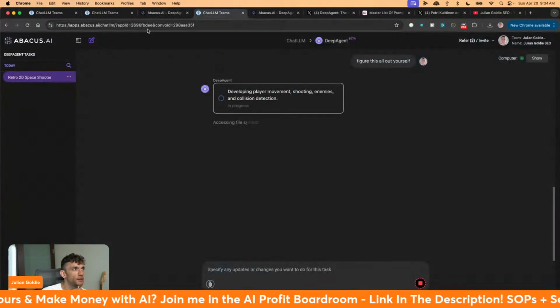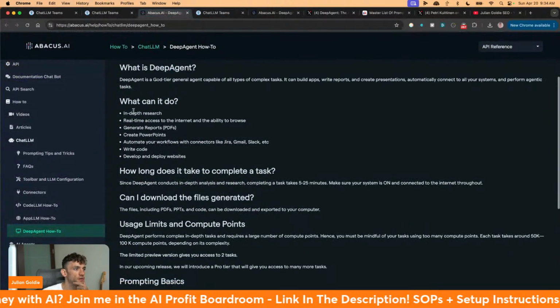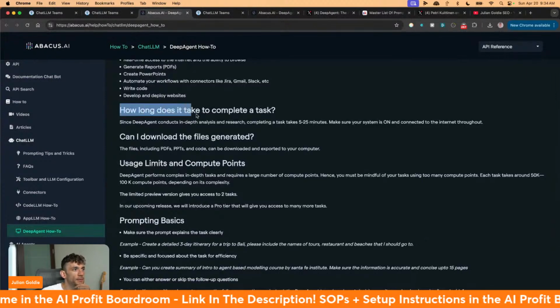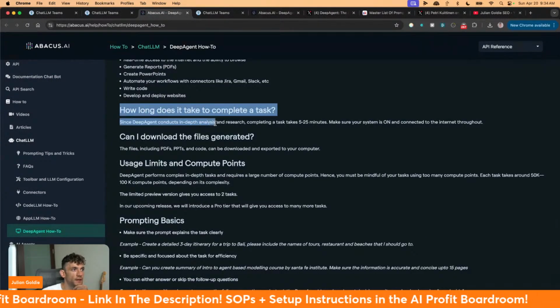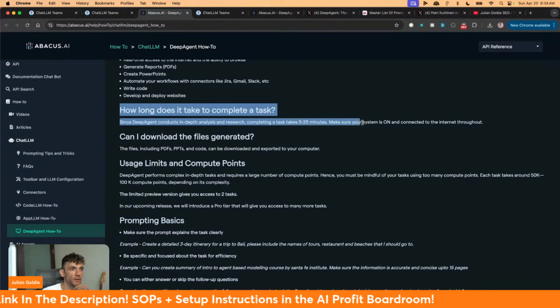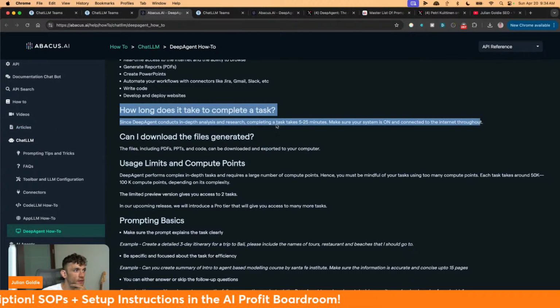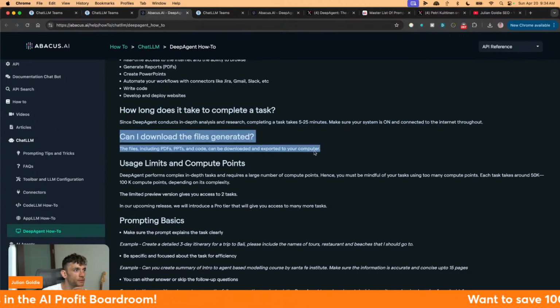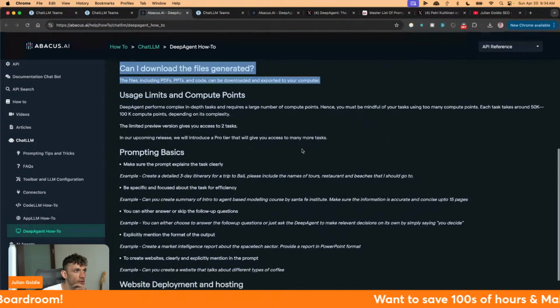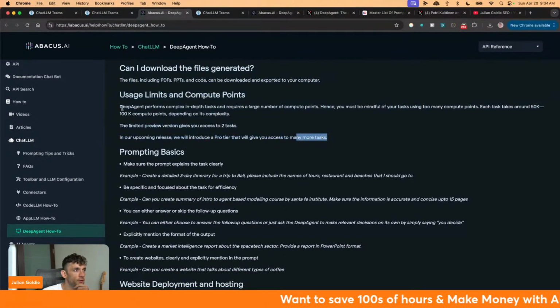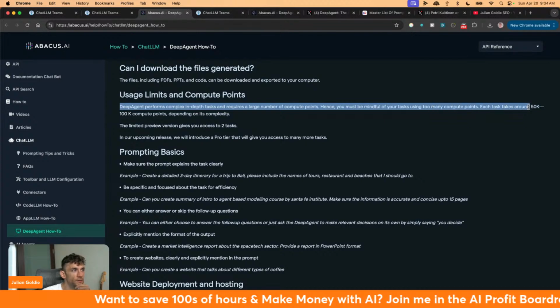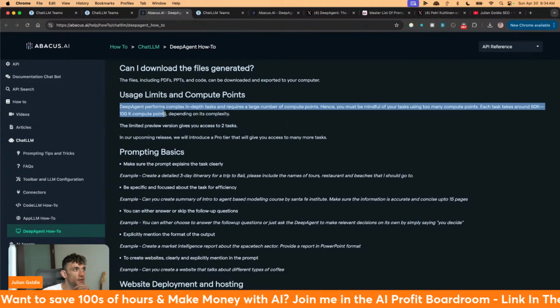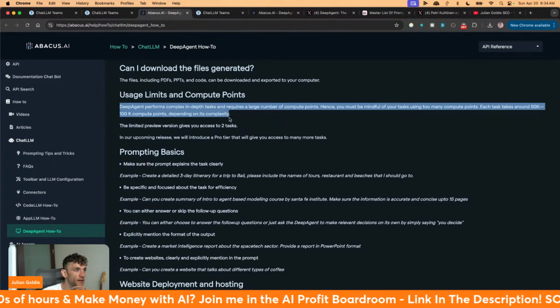Whilst that's generating, let's go back to the helper section here and see what it can do. It says typically, if it's conducting in-depth analysis and research, it's going to take about 5 to 25 minutes to get set up. You have to keep your system on whilst it's doing that. It can generate PDFs, PowerPoints, and code. There are usage limits, so each task takes about 50K to 100K compute points, depending on its complexity.